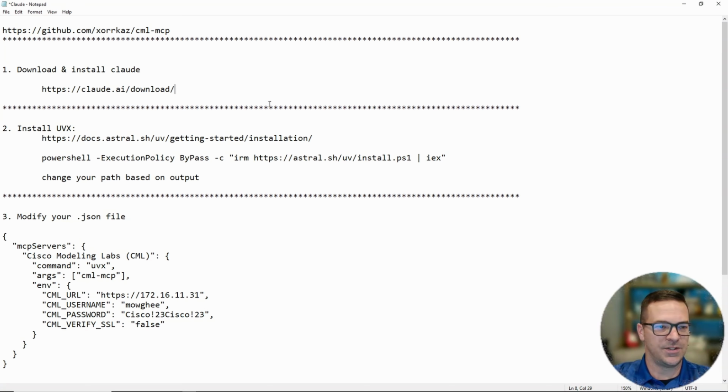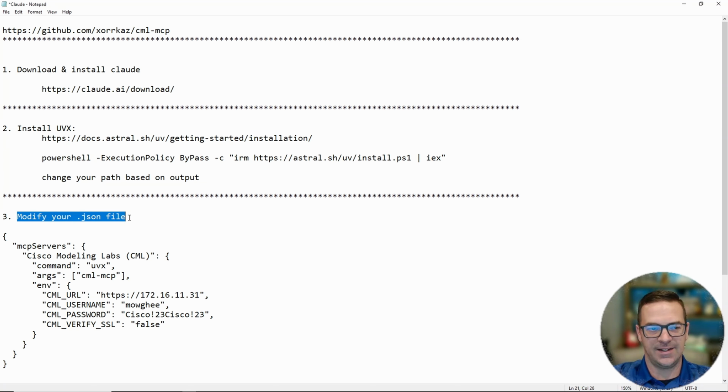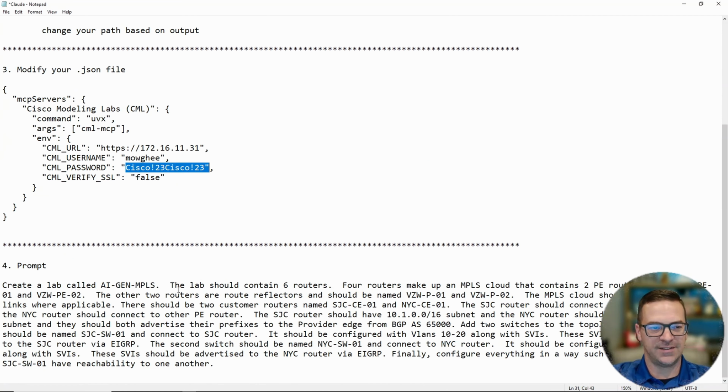So we're going to do a couple things. We're going to reference this website, which I will provide in the description of the video. This is the GitHub page that tells you exactly what we're going to do today. Then we're going to download and install the Claude Desktop agent. From there, we'll install UVX, which is simply one PowerShell command. And then the only thing we'll have to do beyond that is to modify the JSON file within Claude so that we point it to the CML server and its username and password. And then finally, we'll have some fun and we'll use a prompt.